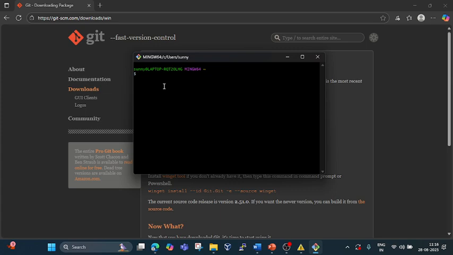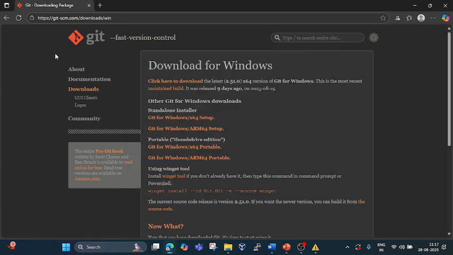Now, to check the version which we installed, you can type git --version. It will give you the version which we installed from this web link, which is 2.49, which is working as expected. So we installed Git successfully, no issues.